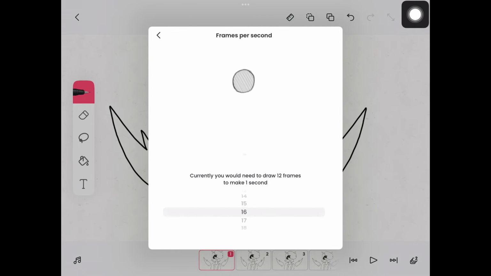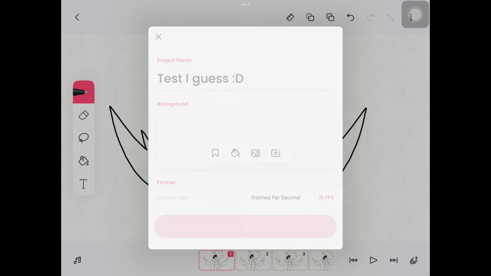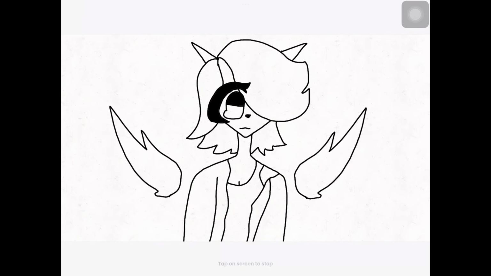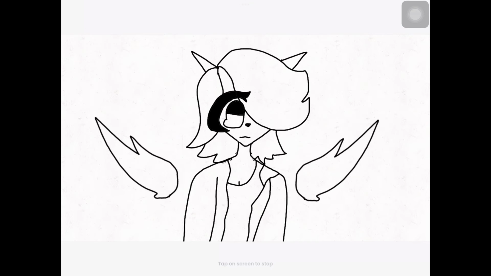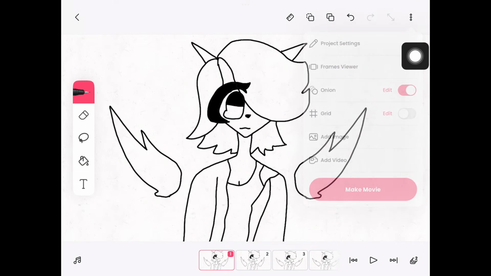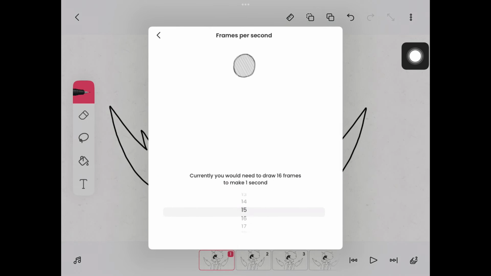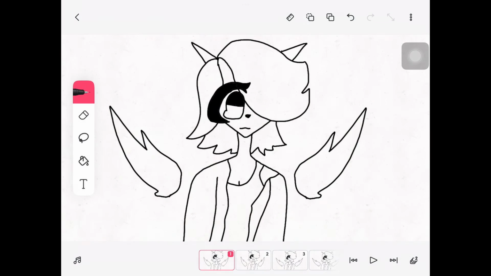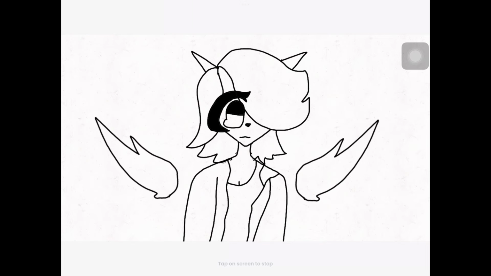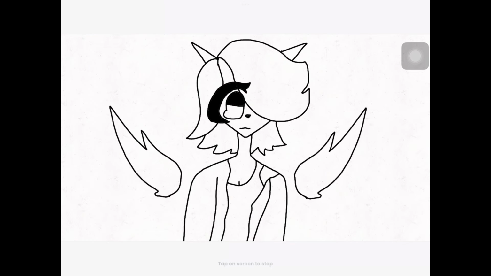Okay, frames per second. You can use this, scroll. This would be really fast, 16 frames per second. But if you want a nice slower animation rather than a smooth one, you can go down all the way to 8 frames per second, which I demonstrate right here. Then it's a lot slower, but it's still pretty smooth.